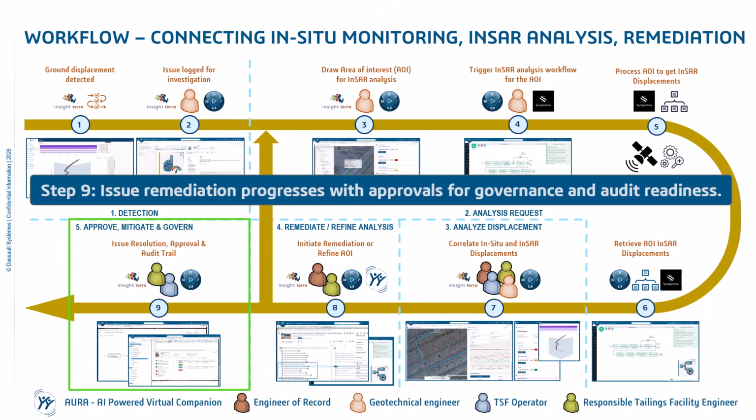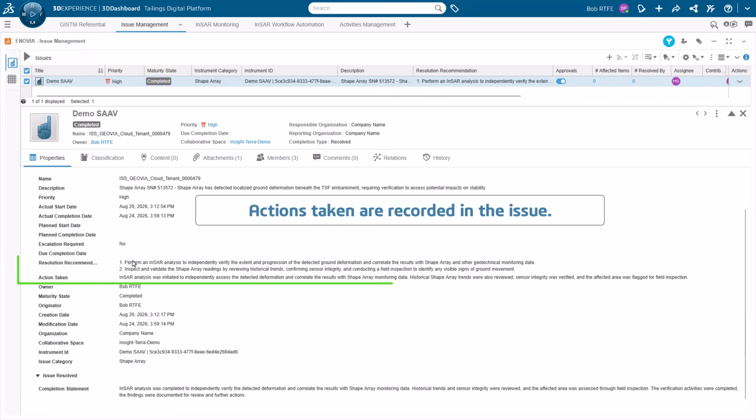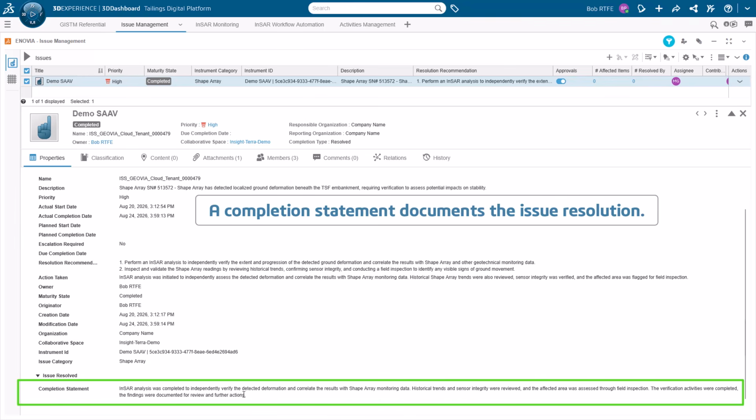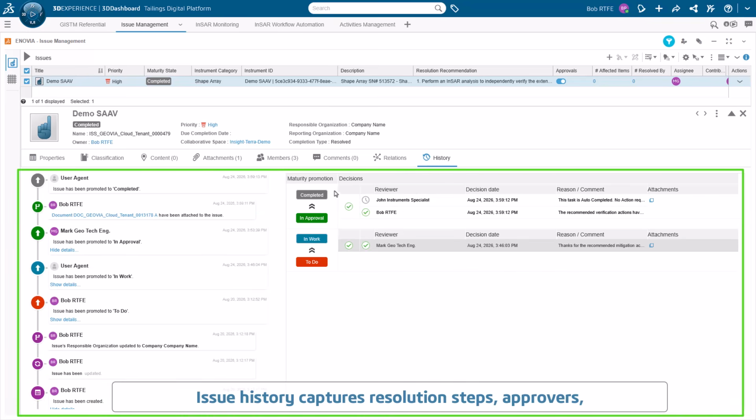Step 9. Issue remediation progresses with approvals for governance and audit readiness. The issue logged reaches completed state. Actions taken are recorded in the issue. A completion statement documents the issue resolution. Issue history captures resolution steps, approvers, comments, attachments, and timestamps. View the final approval feedback captured.